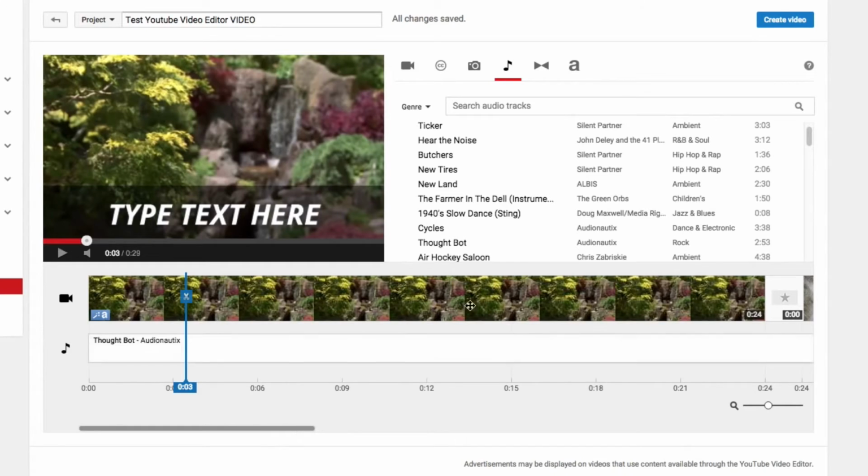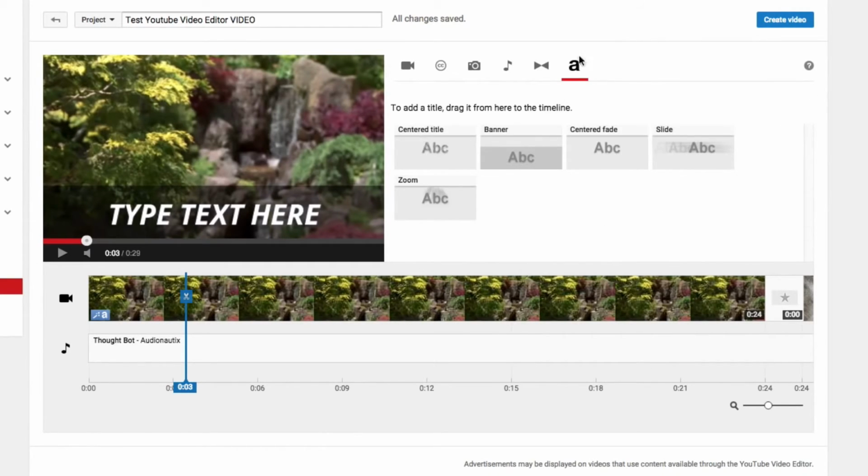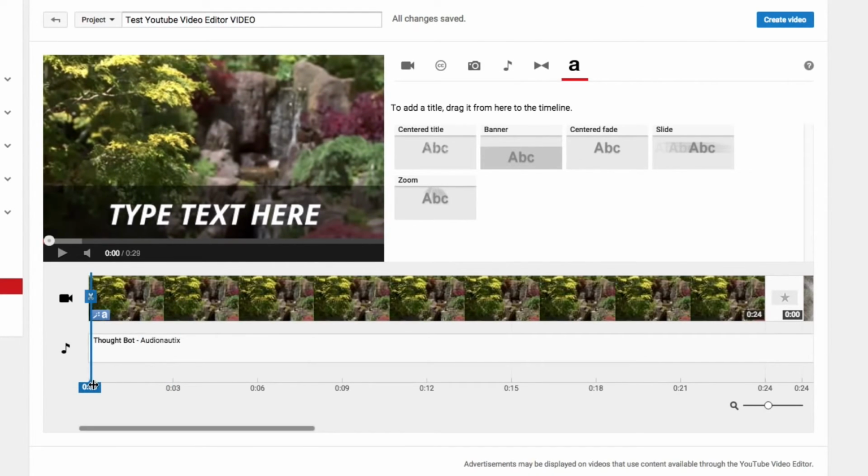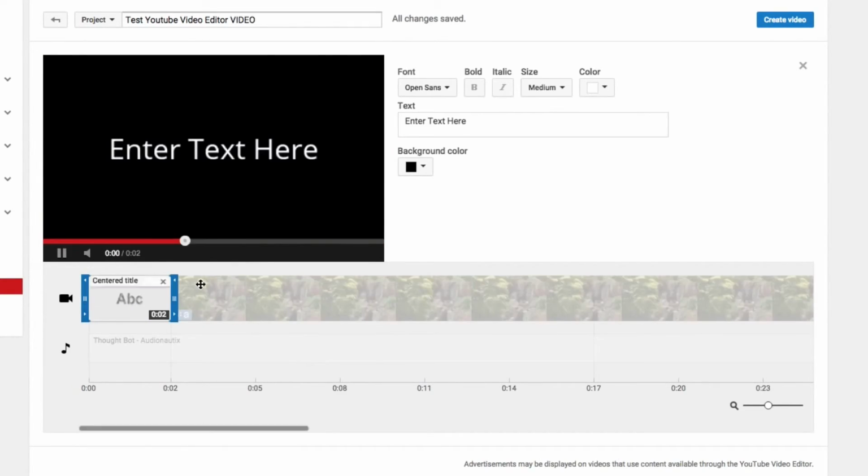And then the last thing I'm going to show you is the text option, which is right here to the left. We can actually add a title screen. So if we want to go back to the beginning of the video and then go up here to where you see centered title, we can drag that down below and add that to the beginning of our video.